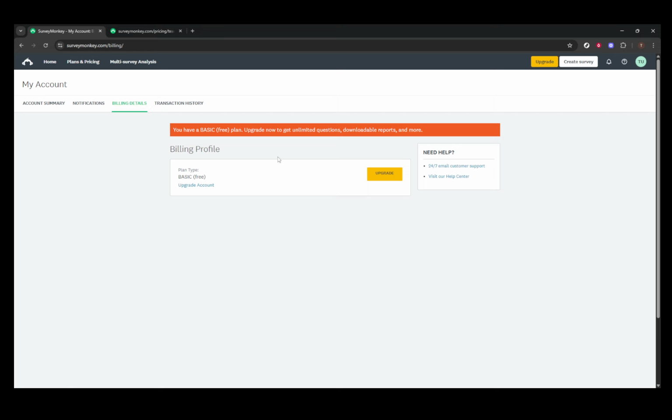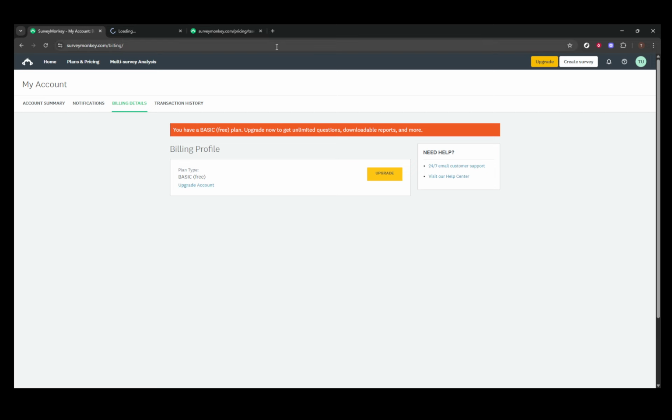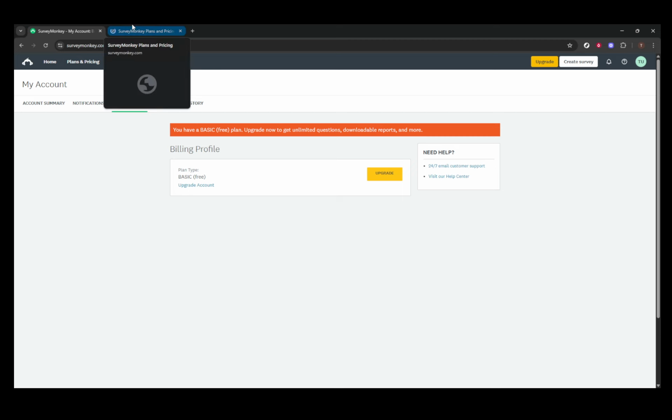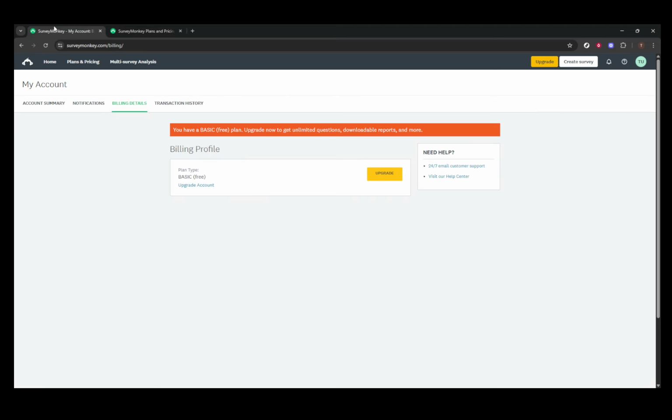Next, specifically locate the section that says Auto Renew or Subscription. This might be worded slightly differently depending on your account, but it's typically labeled in a way that you'll recognize immediately. Here, you should see an option to Cancel Subscription or Cancel Auto Renew. By choosing this option, you effectively stop your subscription from renewing automatically. This is an important step if you're hoping to avoid future billing.